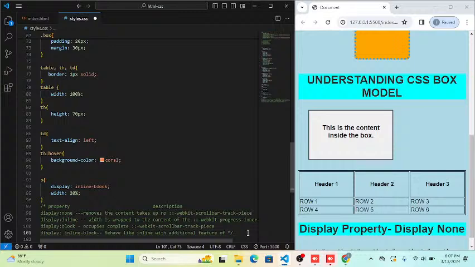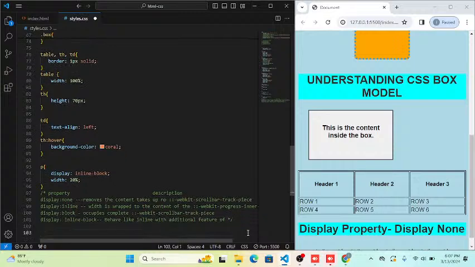Okay, now it will not display on our web page. So we have a property here, display none. We have four properties: display none, display inline, display block, and display inline block. And what do all these properties do? The description is here, so you can read it and understand.